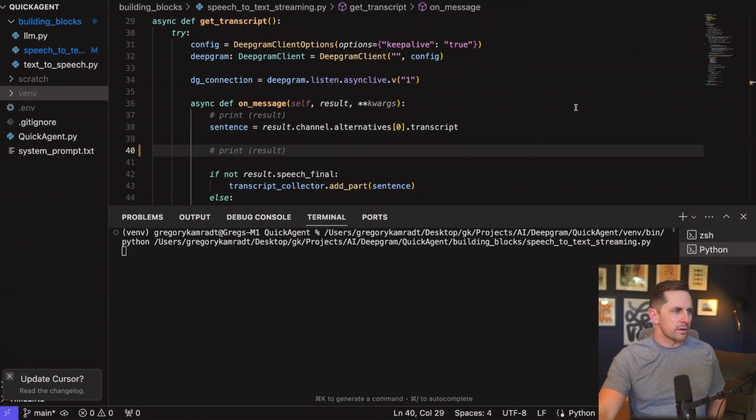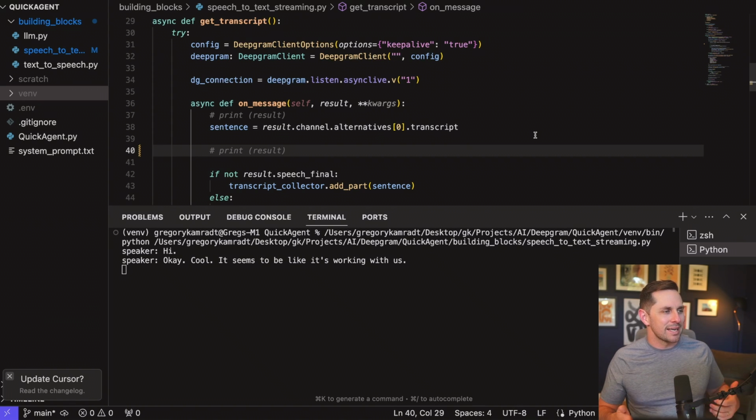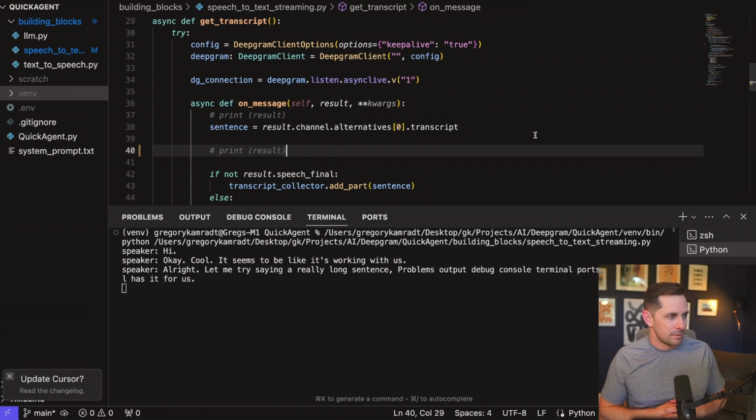All right, let's try this out here. Hi. Okay, cool, it seems to be working with us. All right, let me try saying a really long sentence. Problems, output, debug console, terminal ports. Yes, it still has it for us. See, that's pretty cool, because after I'm done talking, it notices a natural break in the conversation, and then it will do the endpointing for us.